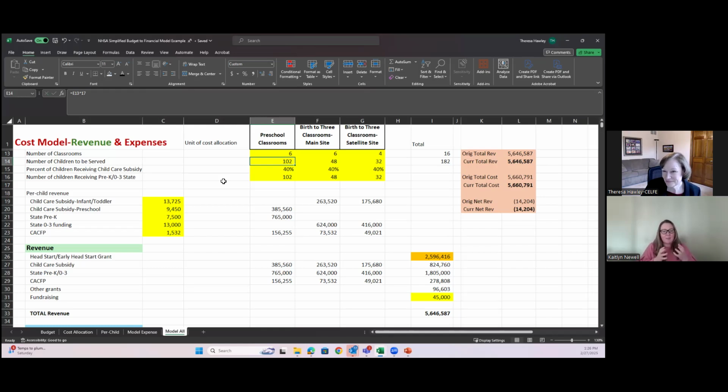So, for example, you showed us what it would look like if we're closing a preschool classroom. But I imagine that some people are thinking about what happens if I'm having trouble filling my preschool classrooms and I want to repurpose those for birth to 3, converting a Head Start classroom into an Early Head Start classroom. How could this model help me answer, is that viable? Am I able to keep my doors open if I do that?